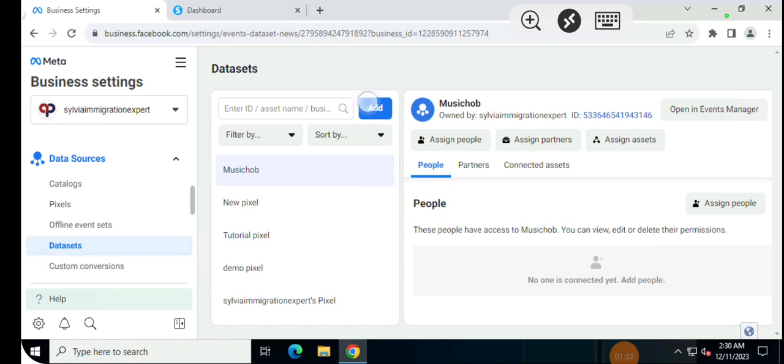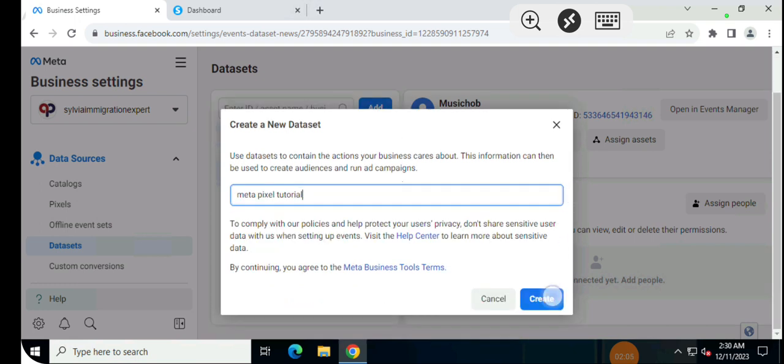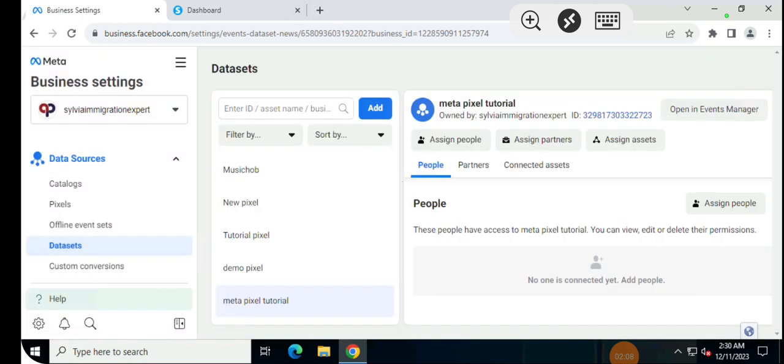Then you're going to click on add to create a new pixel. So all we have to do is name our pixel. So I'm going to give it a name. Then I'm going to click on create. Boom, the first step, we have created the pixel, but we are not done yet.